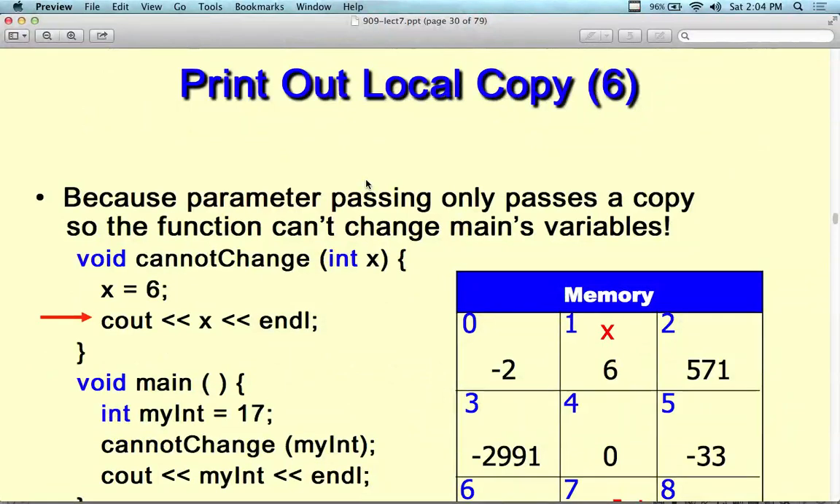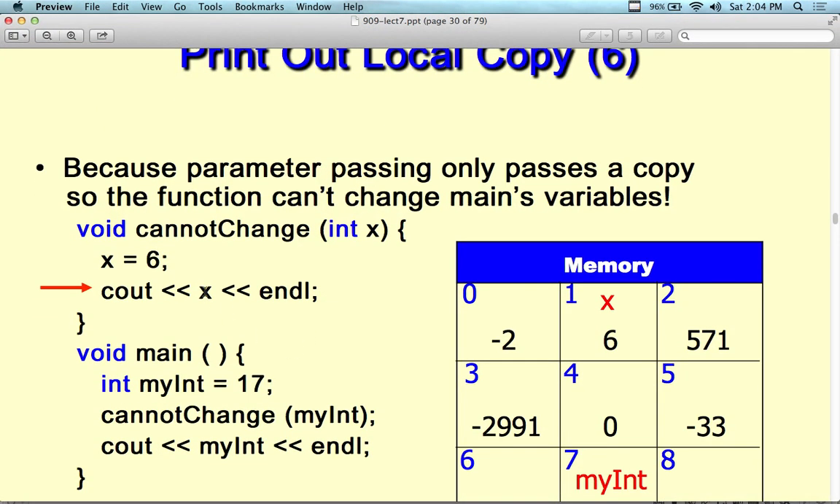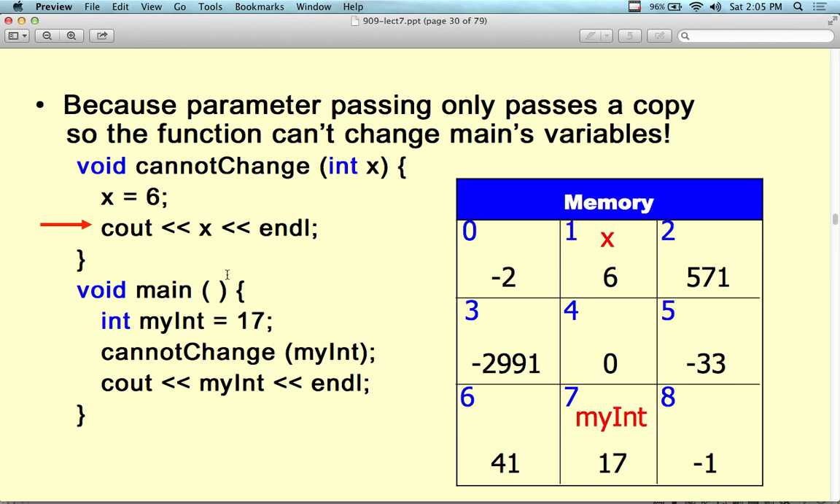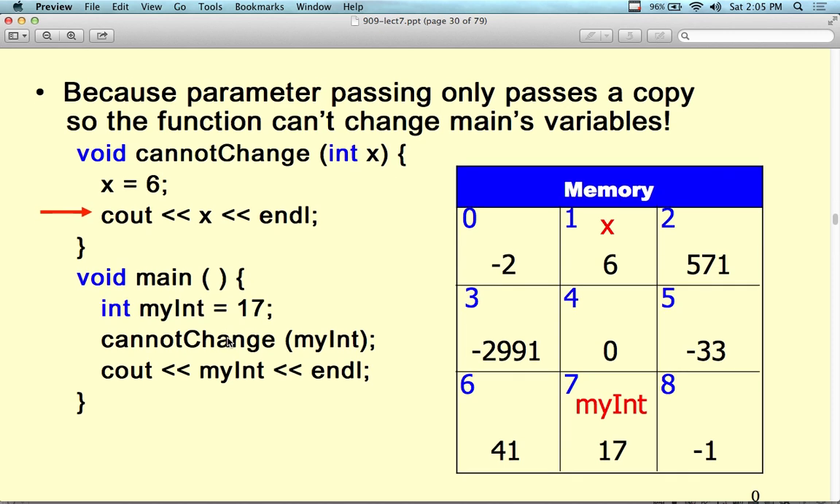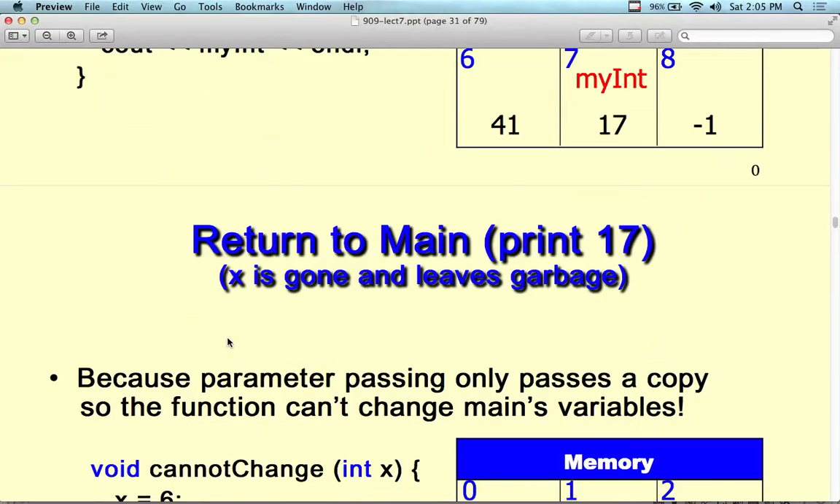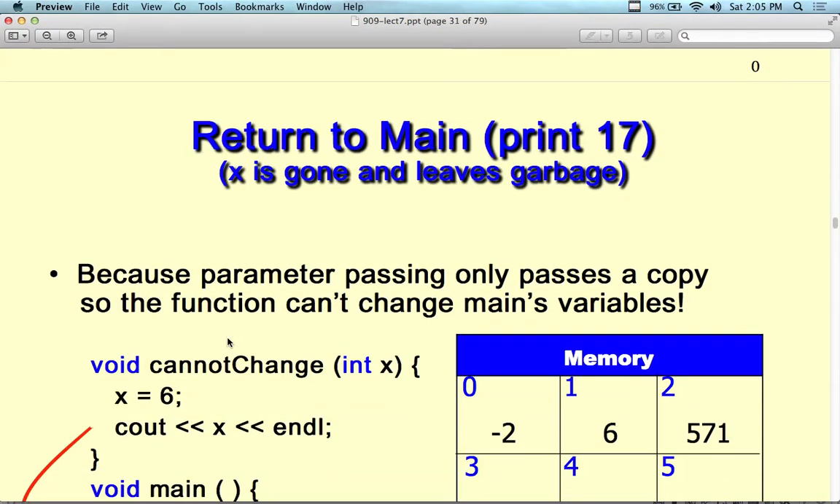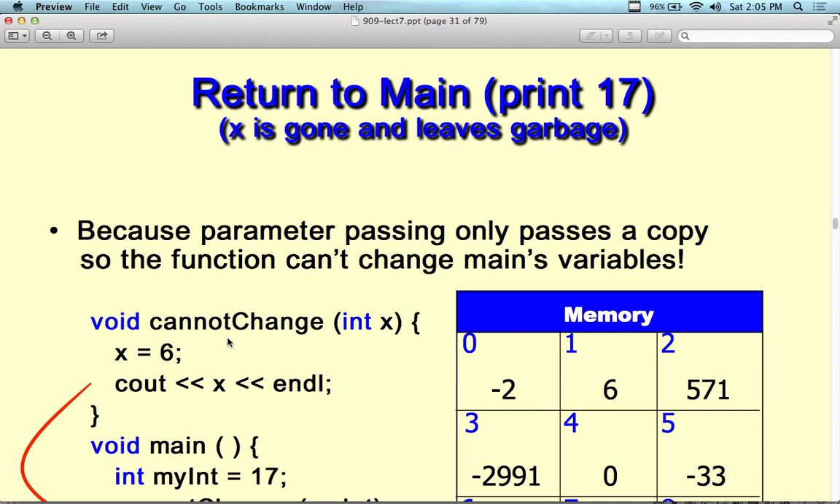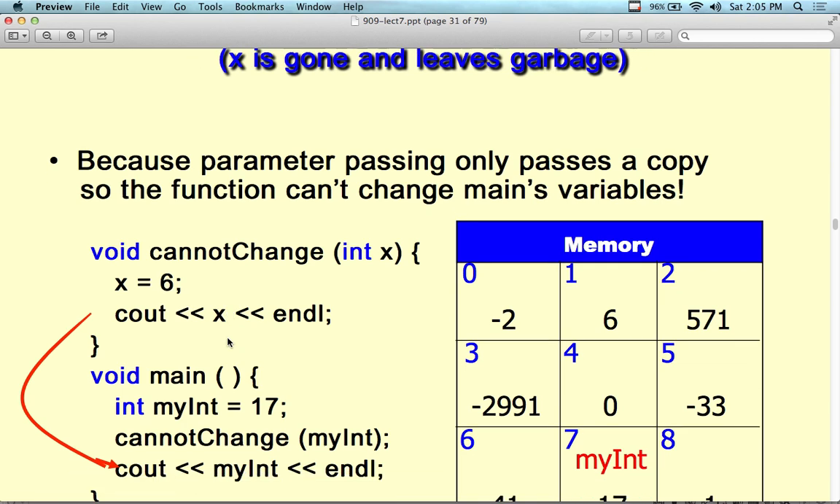We can print out a local copy here, where we go cout x. This x is going to print out differently than this x, because this x is going to be equal to 6 over here, but my int that got passed in is actually equal to 17. Because parameter passing only passes a copy to the function, it can't change the main variables. Main's variables never get changed. So x is gone, garbage collected. We return to main, and we print 17.